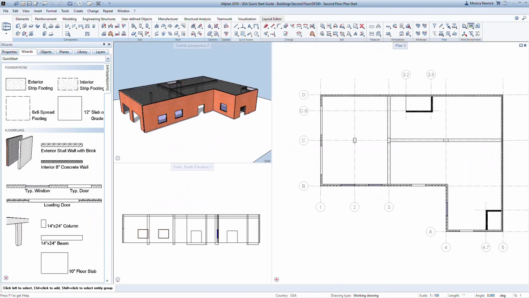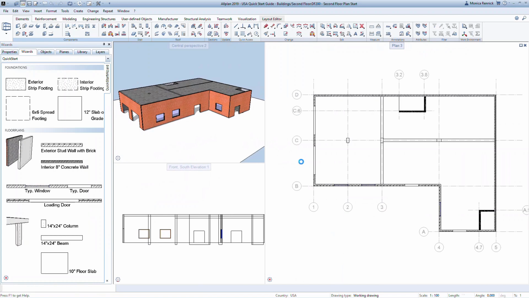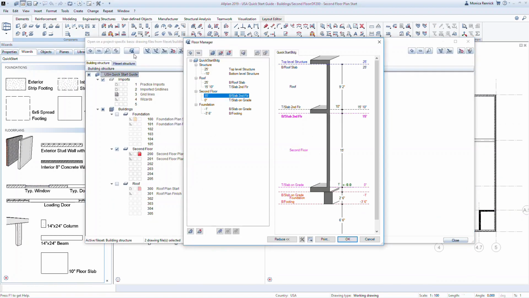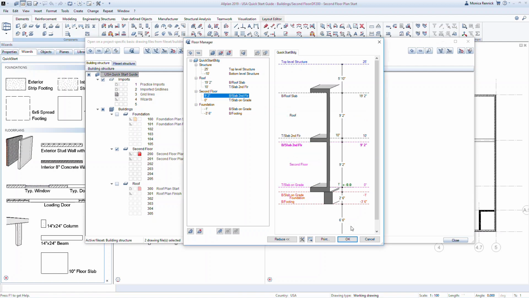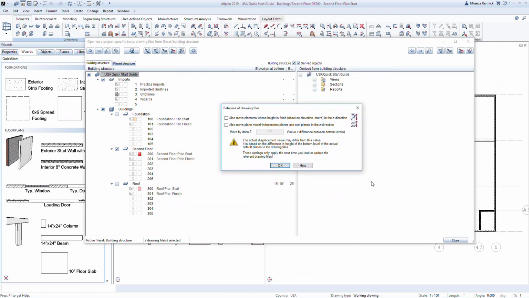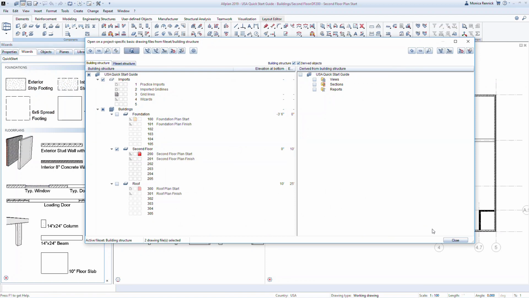Now go back into the building structure, open the Floor Manager, and change the bottom slab at the second floor back to 9'2". Retain the height below and move down the levels above. Click OK twice to confirm. We're now ready to model the roof framing plan.